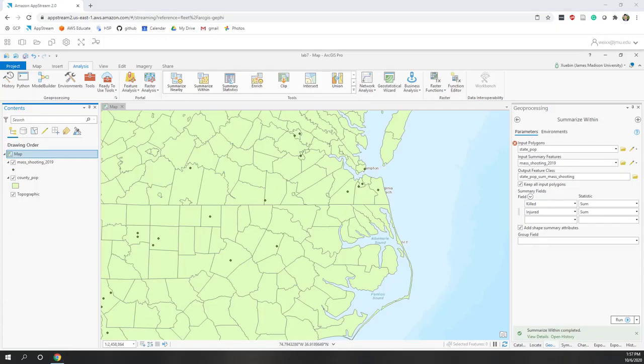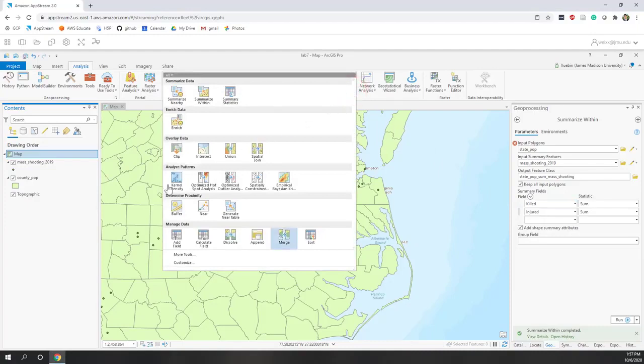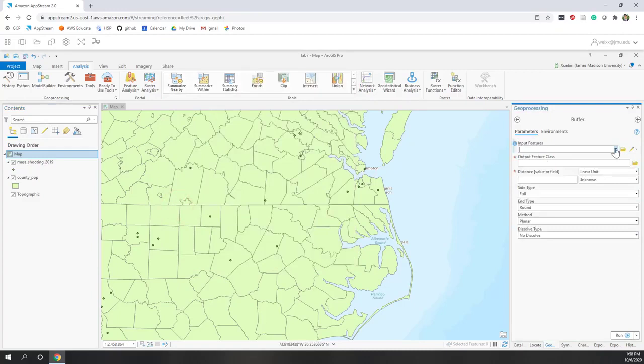To do that, again, there are several ways. The first way, probably the most straightforward, is that we're going to run a set of analyses. For example, we first create a buffer. That is this one, and we choose mass shooting. We call it mass shooting buffer, and let's say we want 50 kilometers.